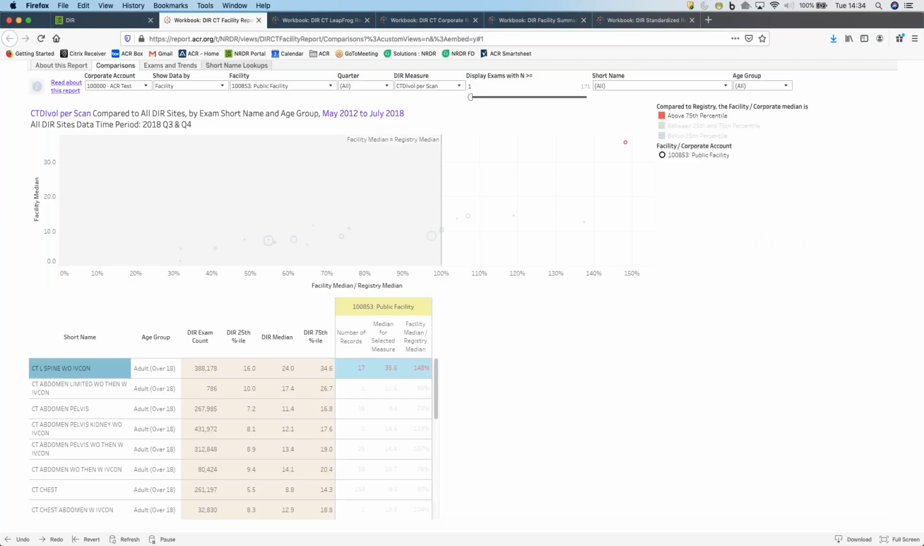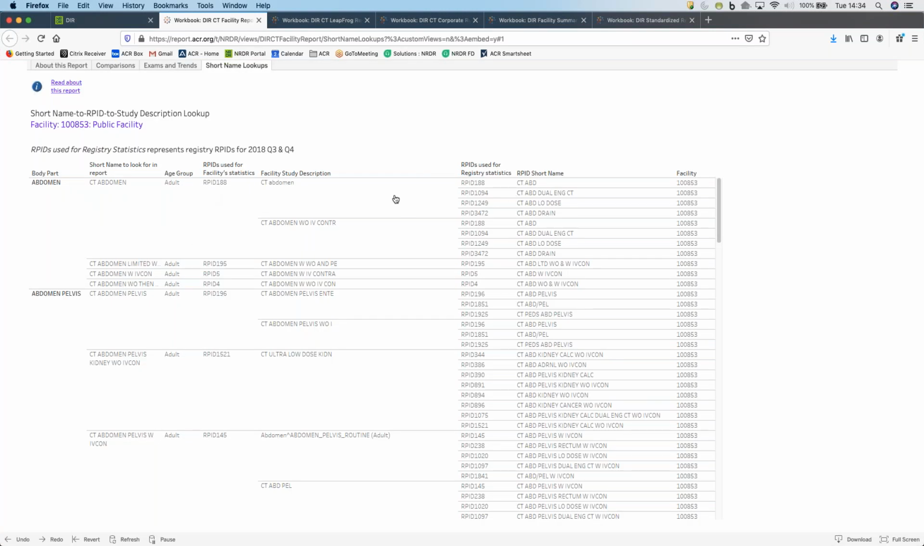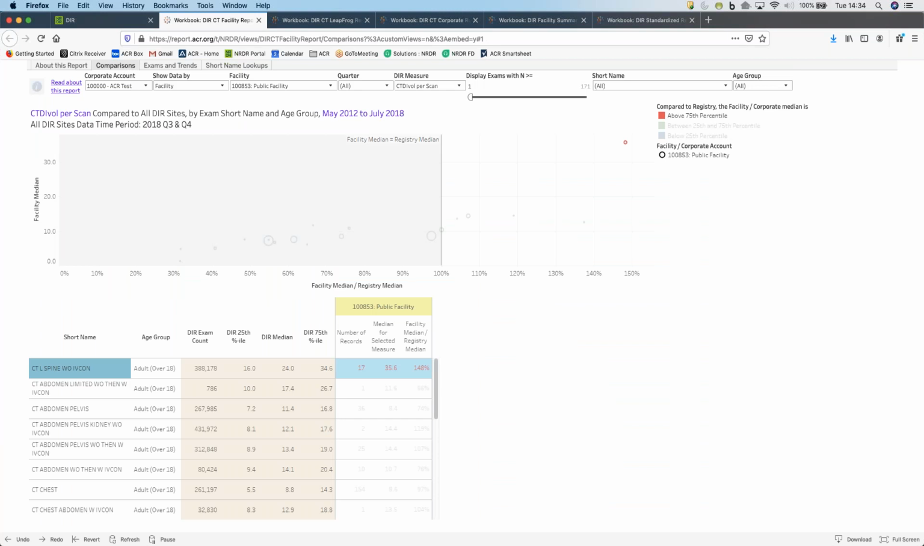And then the last tab in this report, same as what we saw in the corporate account report, is a listing of all the different short names and the RPIDs that map to those. So it's going to look exactly the same as in the other report.